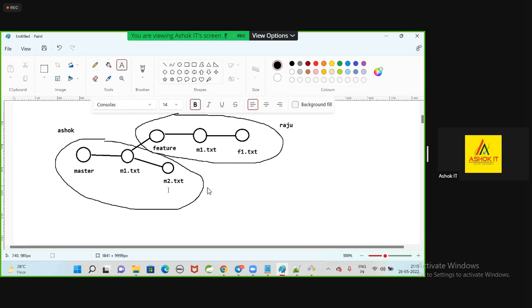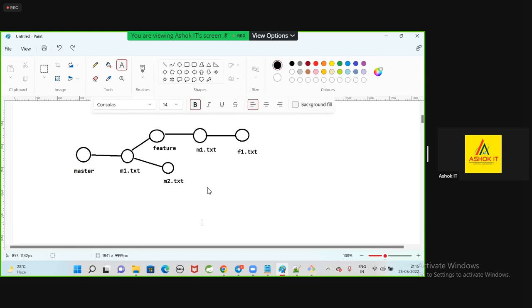After my M1 file was created, Raju created a feature branch. Raju is working on the feature branch, and I am working on the master. In the master branch, I have created M2. Now tell me, was the M2 file created before feature branch creation or after? After feature branch creation, this M2 file is created.